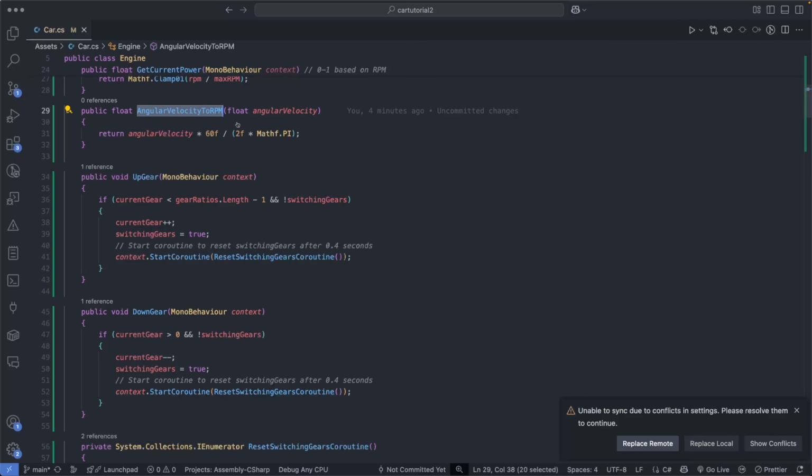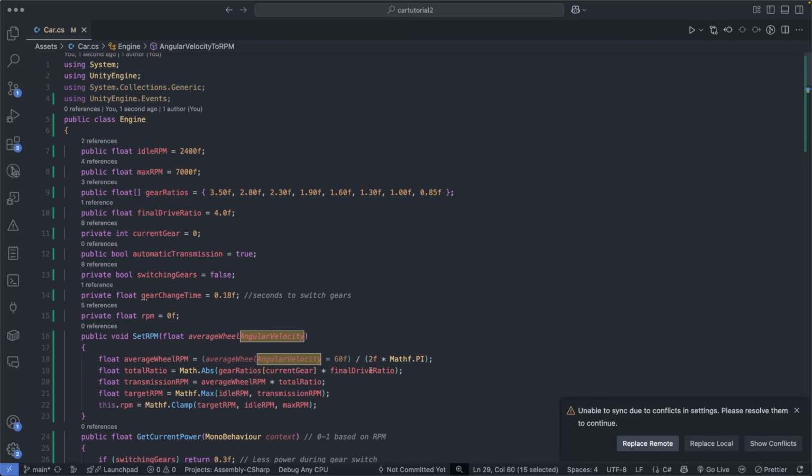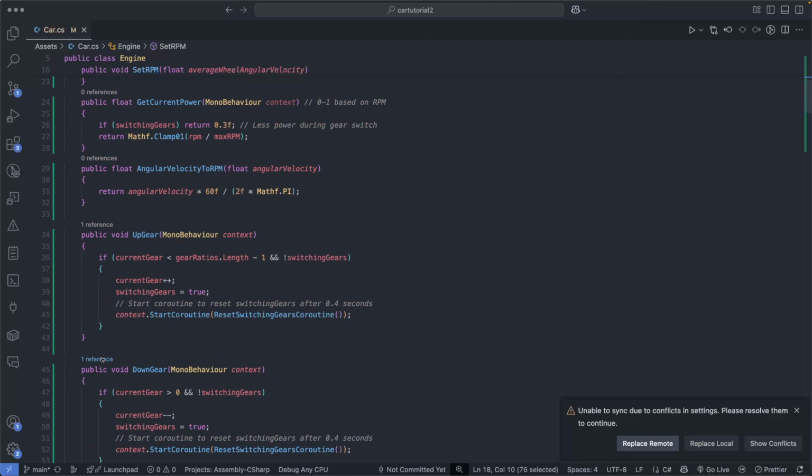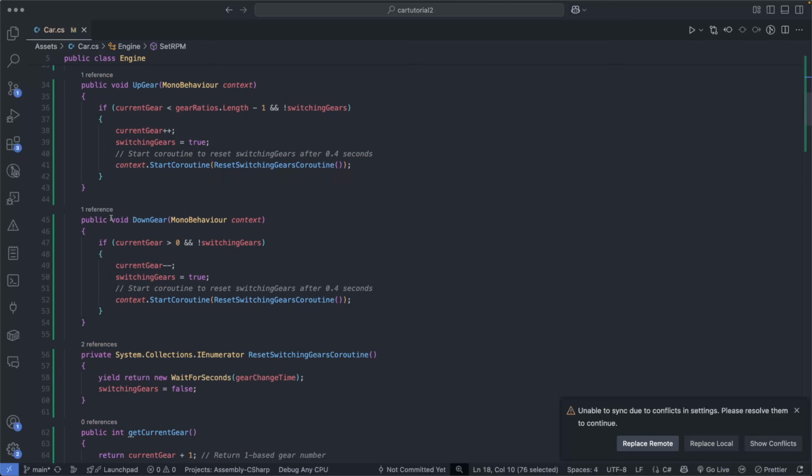This is just a function that we use to convert angular velocity to RPM. Of course, we could use it up here, but I just decided not to. And then we've got two functions, up gear and down gear.